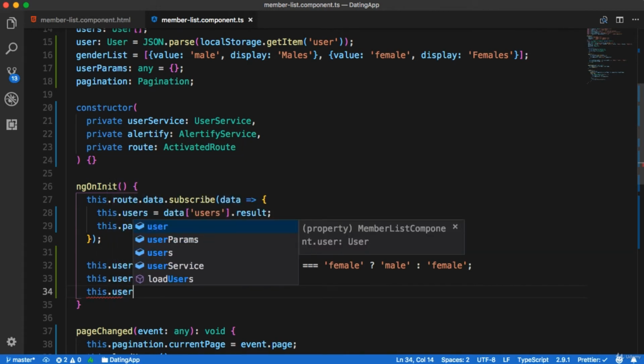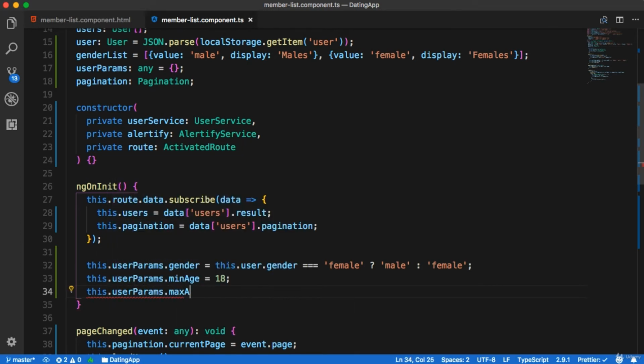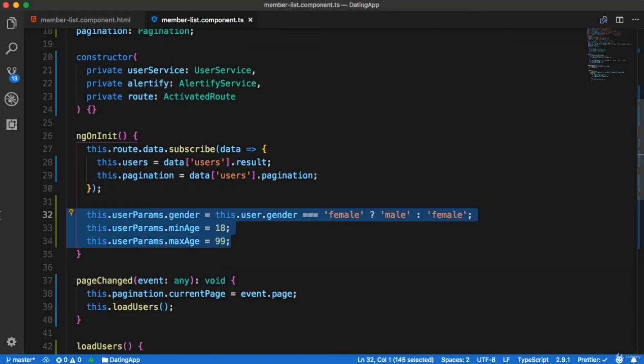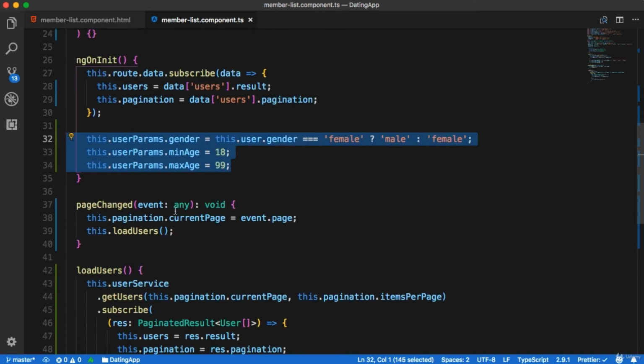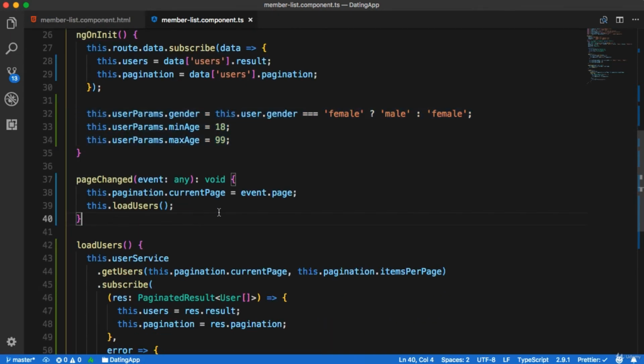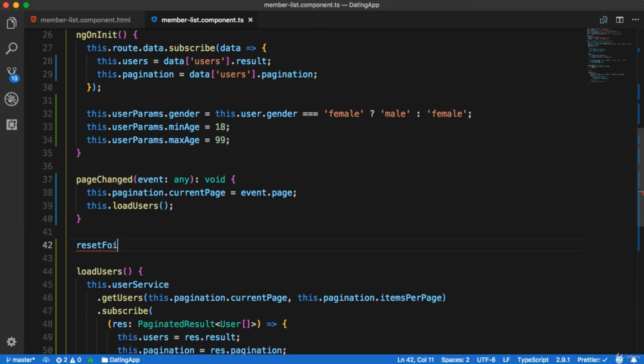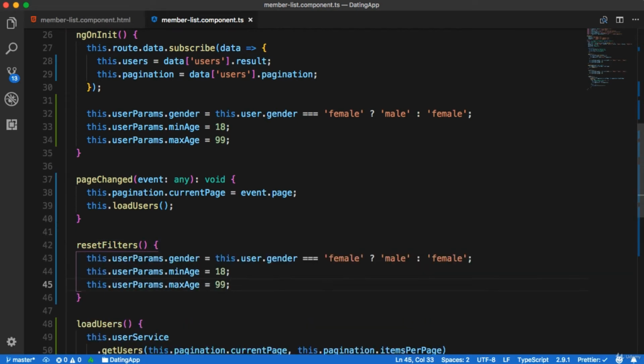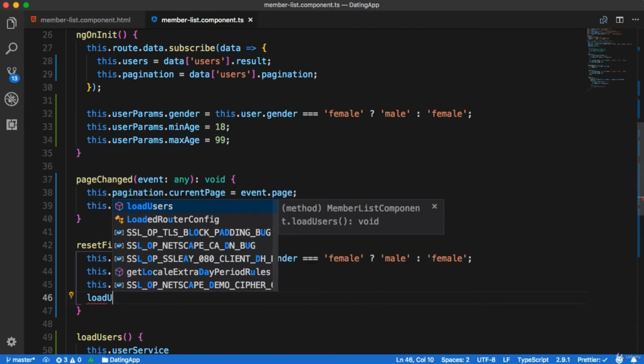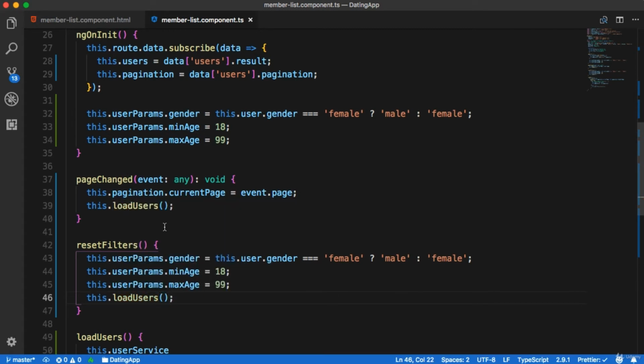And we'll say list.userParams.maxAge equals 99. So we're also providing the user an option to reset the filters back to when they initially loaded the page. So what we'll do is copy all of these three lines of code, and I'll add a method called resetFilters, and I'll paste in these different values. Following this I'll call a loadUsers method, which will take these values and pass them in to our loadUsers and get the user back to where they were before.